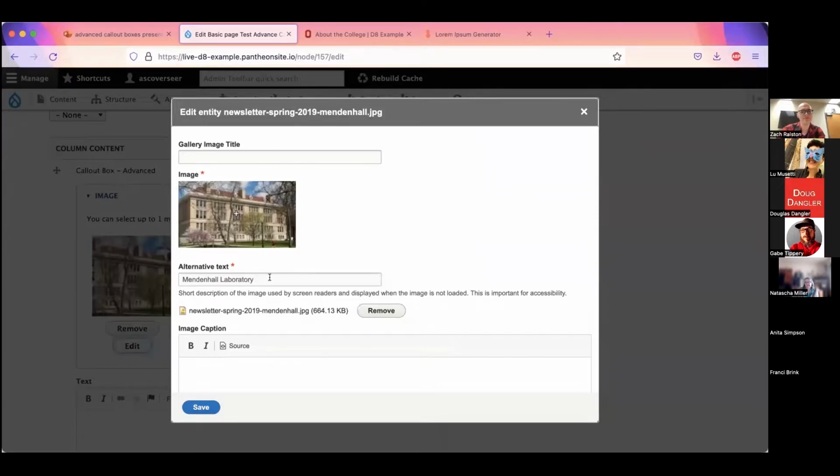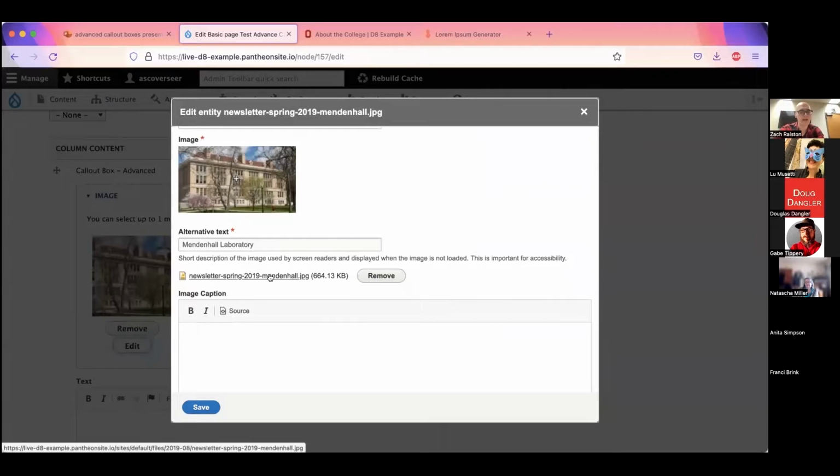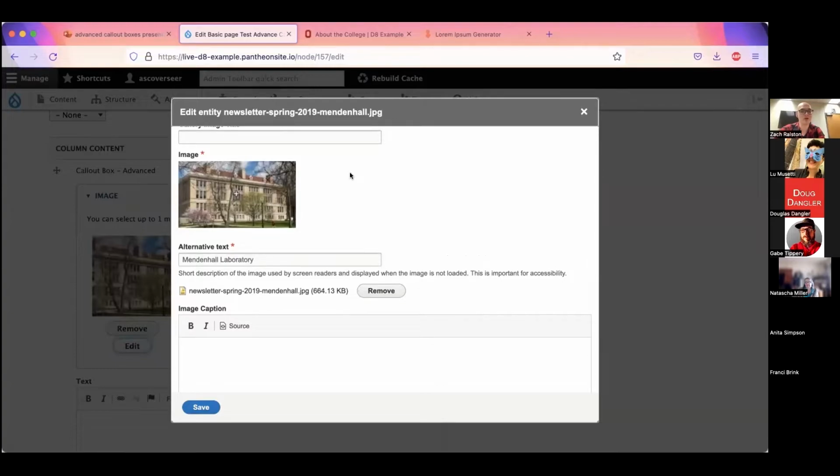But oftentimes they're not necessarily the best. It's always a great practice to make sure that whatever alternative text is in there is actually a pretty good description of what the image is. So given the fact that we picked a picture of Menhol Laboratory, we're just going to keep this as it is since it's pretty satisfactory. Again, that's just a major accessibility thing to keep in mind. So we're going to save that.